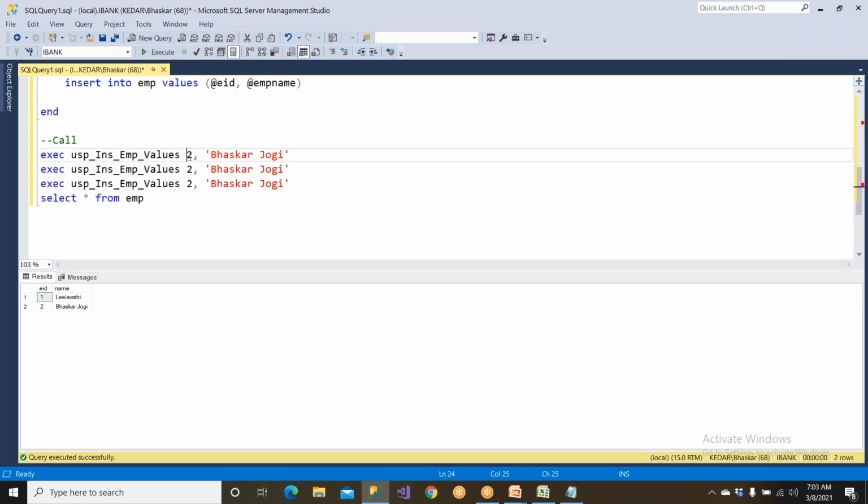So the first one we have done. Now let me insert some more, 3, 4, 5. If you wanted to insert multiple values, this is how the stored proc needs to be called multiple times. Usman Khan, right? The next employee is Simrit, right? Next employee is Nitish.